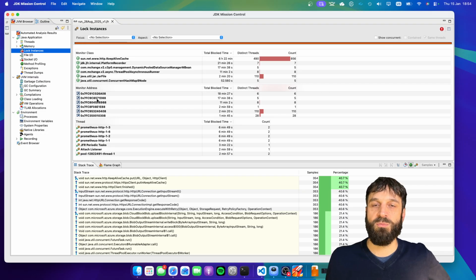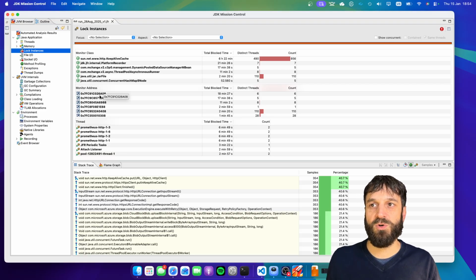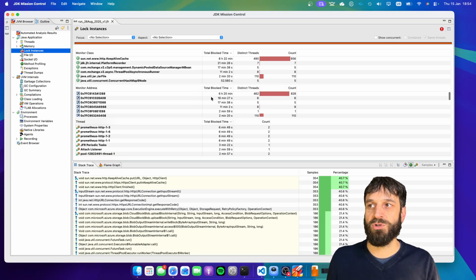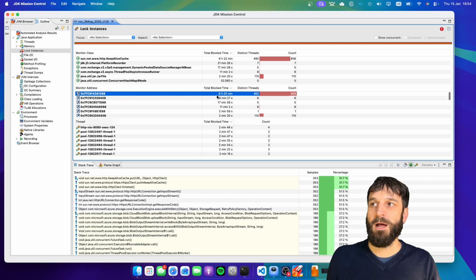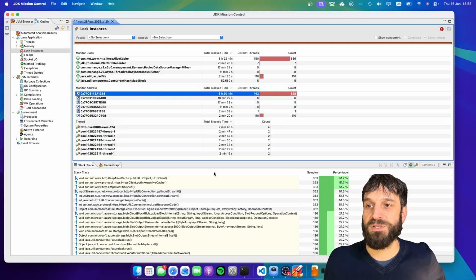So you can see all the different monitor addresses. This is the address that you would see in the thread dumps or stack traces, as far as who's using which monitor address. And similarly, we can use those columns in here to see the longest one. And we've got really this particular monitor address right here that is accounting for the largest amount of time here. 462 distinct threads over 6 hours.